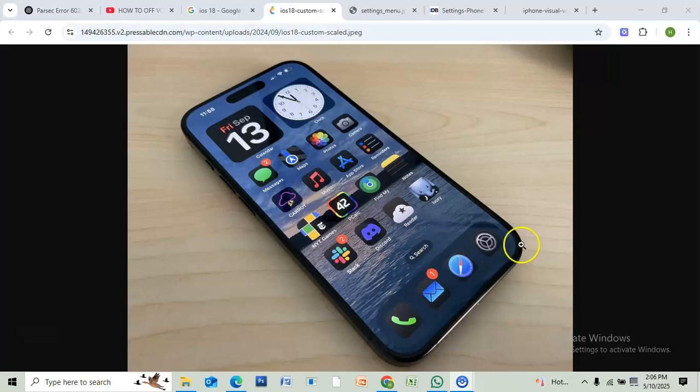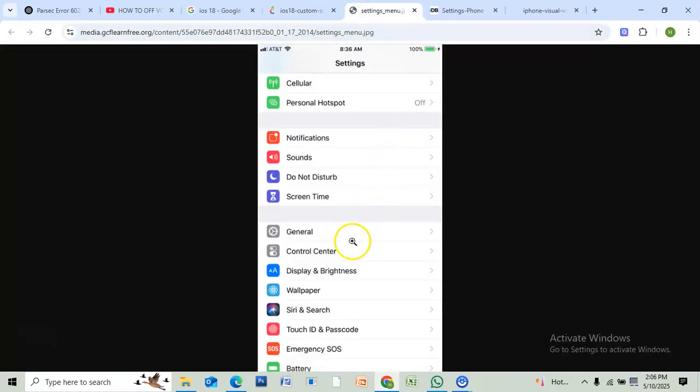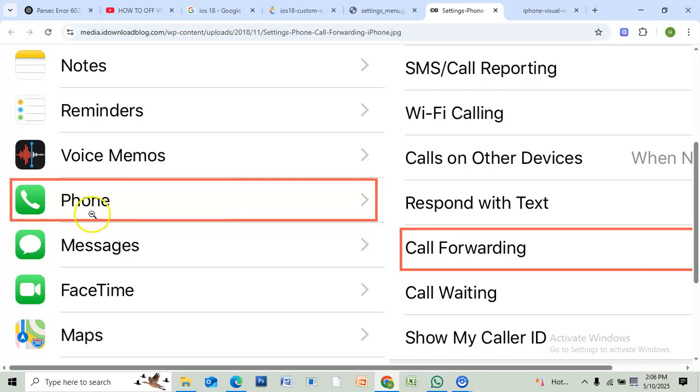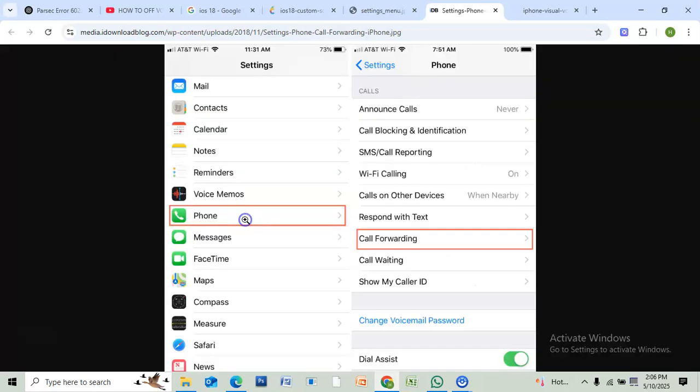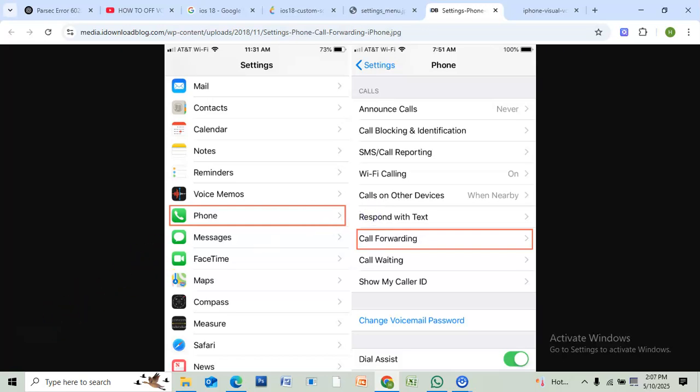Here's how to turn off voicemail directly from your iPhone settings. First, open the Settings app. Then tap on the Settings app on your phone screen, then navigate to phone settings. Scroll down and select Phone. Then tap Call Forwarding and make sure it's turned off. This prevents your iPhone from forwarding missed calls to voicemail.